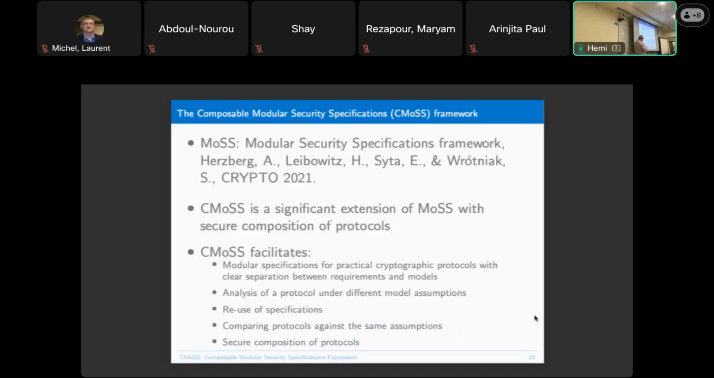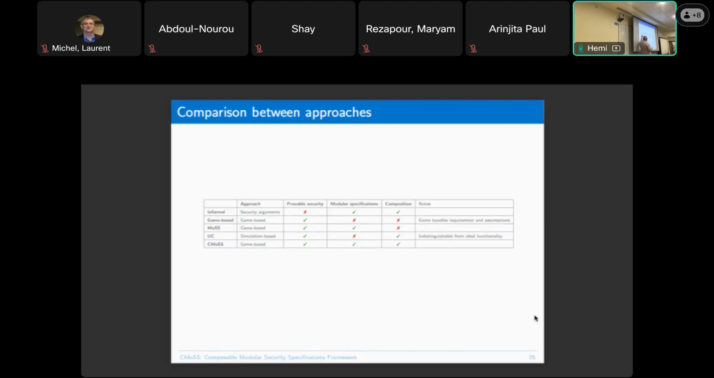And this drove us into working on CMoSS, and that's basically the predecessor of CMoSS, MoSS, the Modular Security Specification framework from Crypto 21. What MoSS gives us is a game-based approach, but in addition to provable security, we can actually do modular specification. We can separate the requirements from the model. I will show you in a bit how we're doing it. So this is MoSS, but in CMoSS we extended MoSS to also have composability, because in MoSS we didn't have composability.